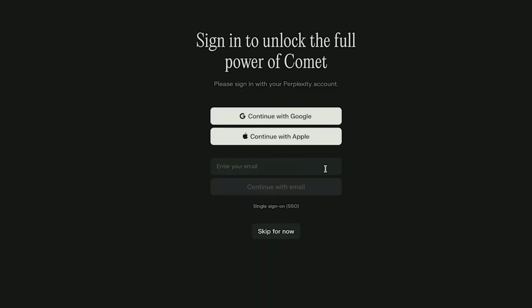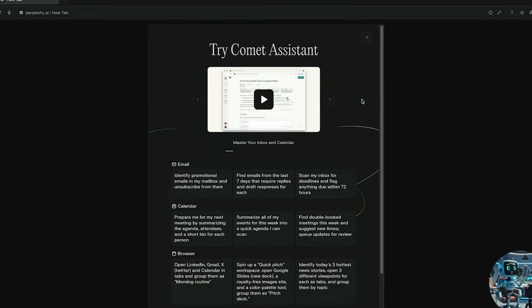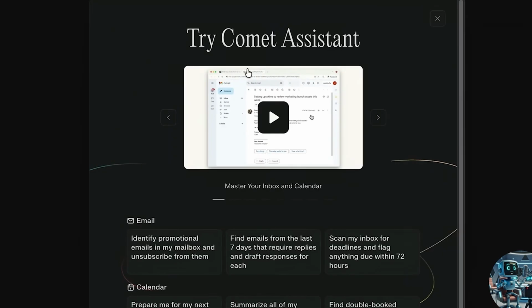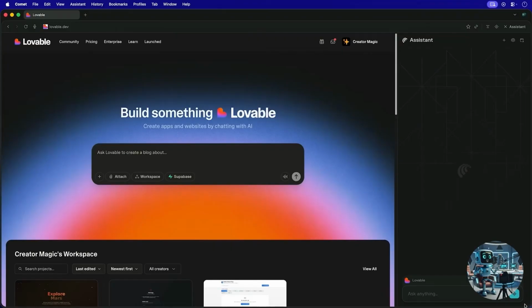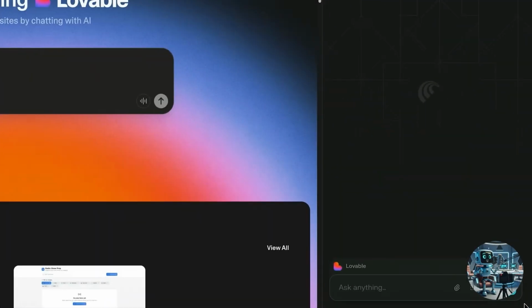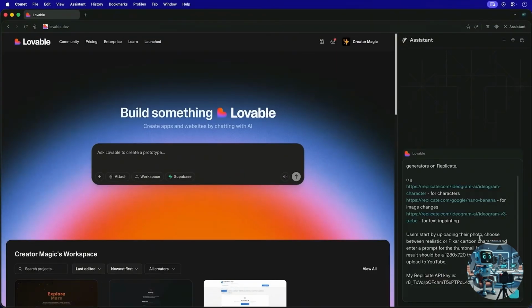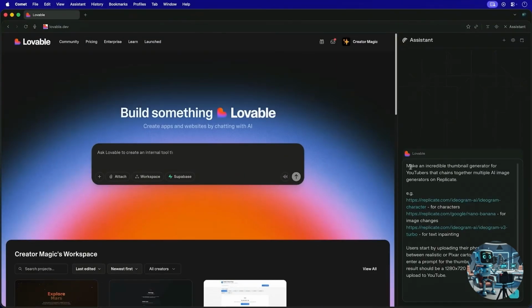Now, the first thing I need to do is sign in with my Perplexity account. And with that done, it's asking me to try the Comet Assistant. This is where I can interact with my coding tools. You'll see, first of all, I'm controlling Lovable, and down here, I'm going to paste in my prompt in the bottom right, and you'll see it's a simple prompt to make an incredible thumbnail generator for YouTubers.